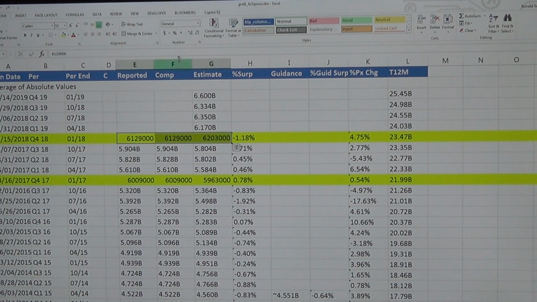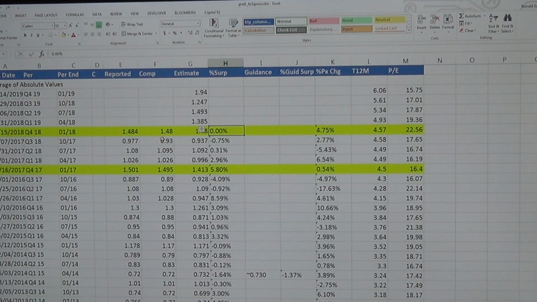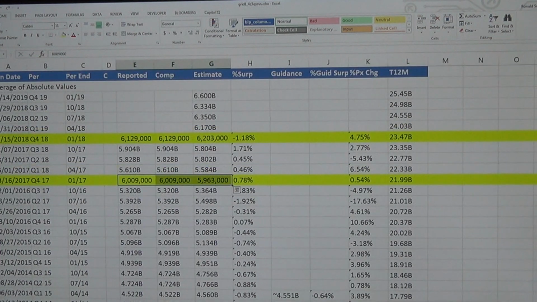I'm going to change the format to this so it's in commas with no decimals. So now I have my earnings per share, current quarter, expected, prior year quarter. I've got my revenues, current quarter, expected. You can see they missed slightly on the revenues, prior year quarter.